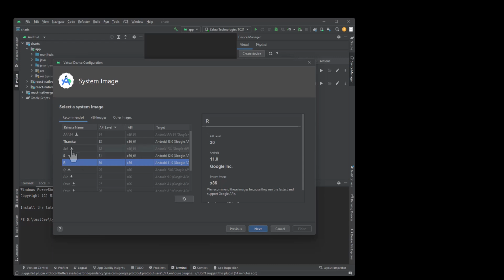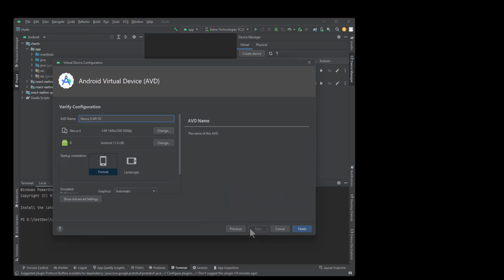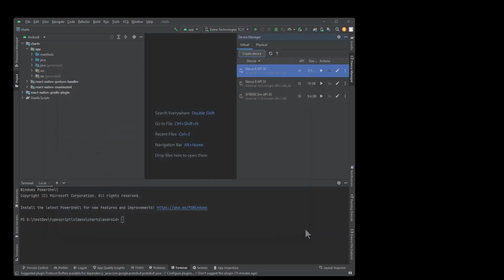The download link is here if you need to download that version. These are big images. We'll hit next. We'll start it in portrait. We'll just call it the Nexus 6. We'll say finish. This is the one we just created, so we'll hit play. Let it spin itself up.